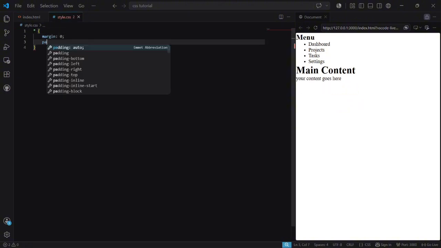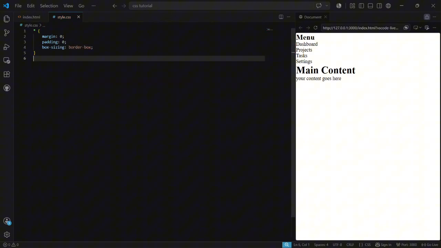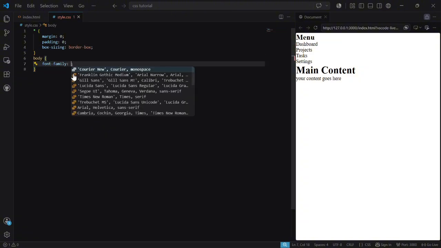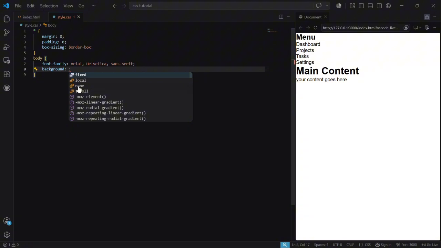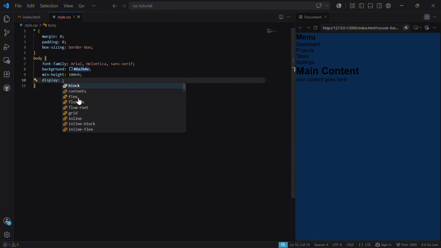Start with the universal selector. Set margin to 0. Set padding to 0. Set box sizing to border box. Now target the body element. Set the font family to Arial, sans serif. Set the background color to dark blue.